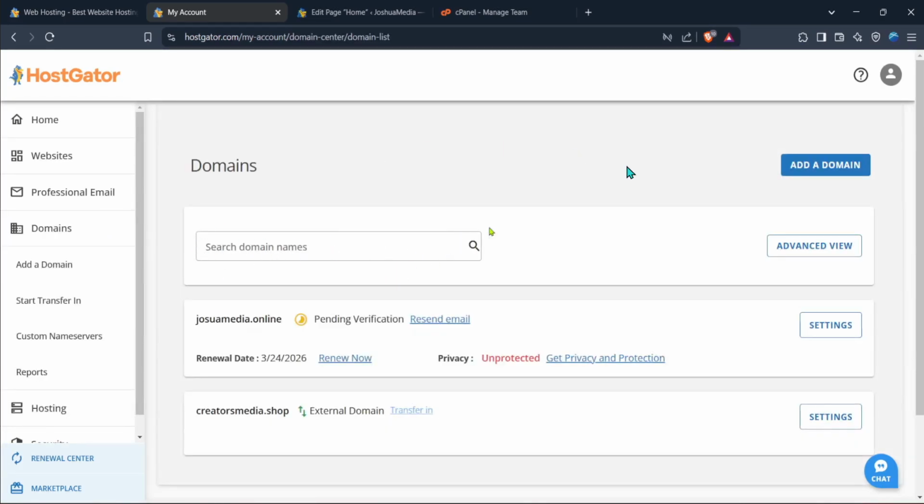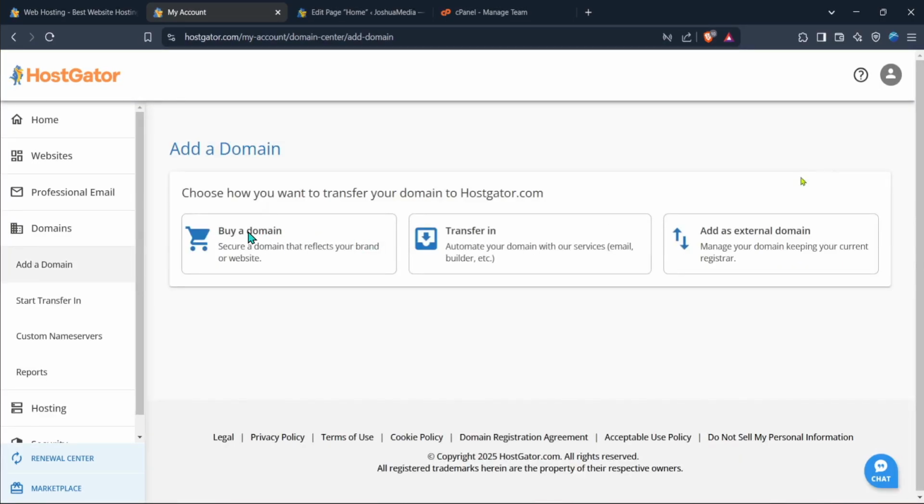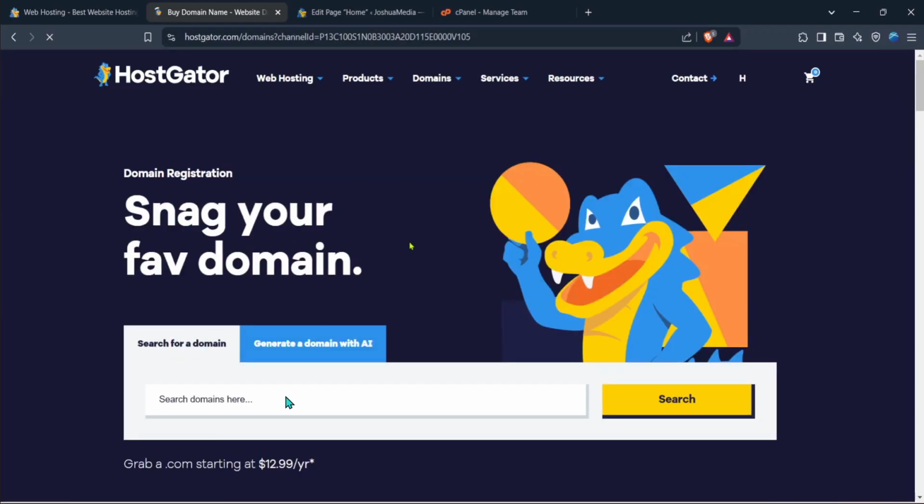On this page, you'll see your existing domains, if any, and the option to buy new ones. Click on Buy a Domain to begin. You'll see a search bar appear. Type in the domain name you want and press Enter. Hostgator will check its availability and show you whether that name is taken.